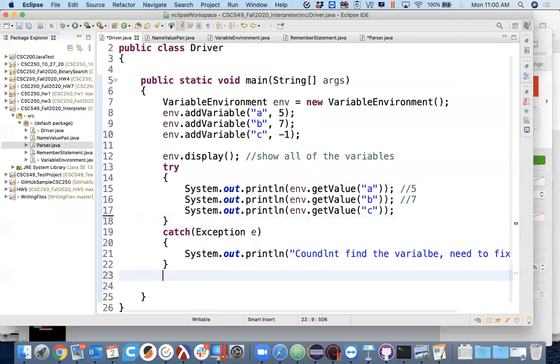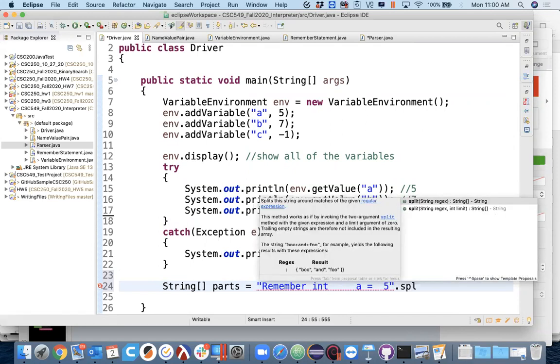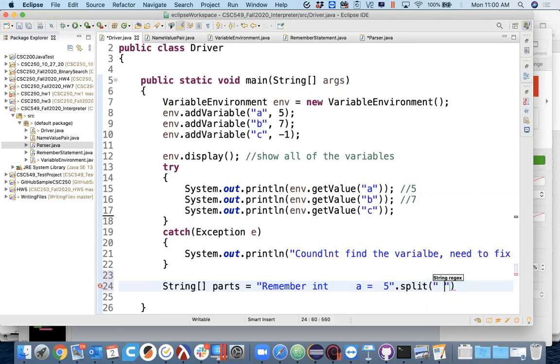Just put it after this stuff. So if I have a string array parts is equal to remember int, I'll put some extra spaces in here, a is equal to 5, dot split on a space. I expect to have 1, 2, 3, 4, 5 parts here.